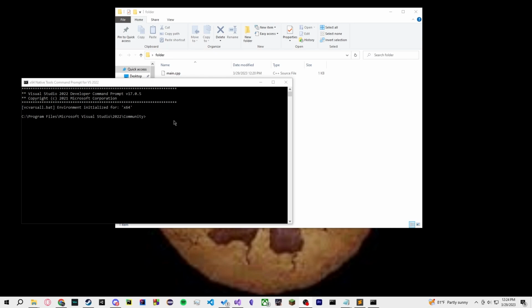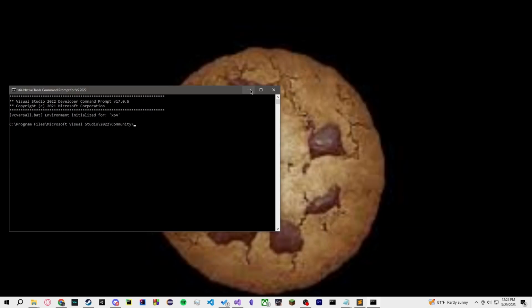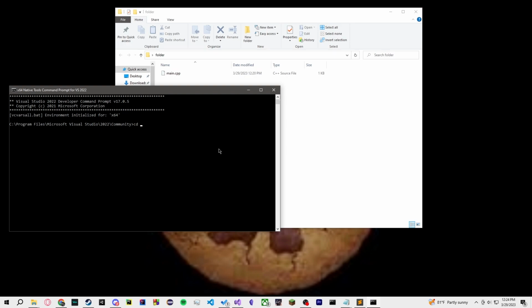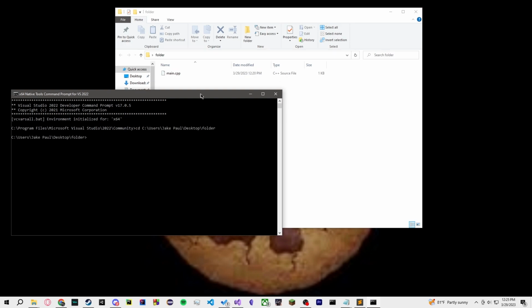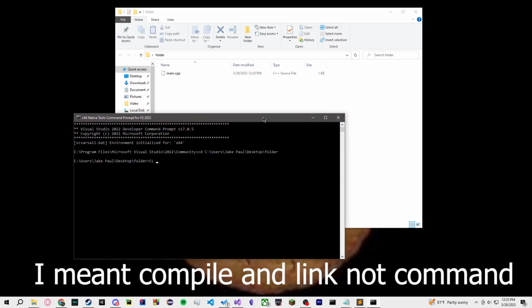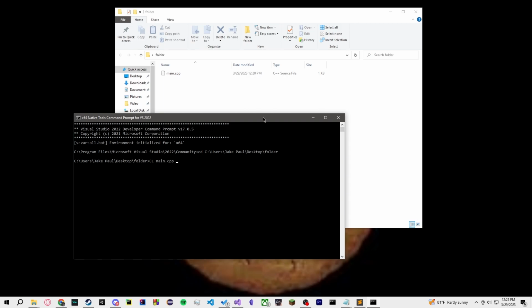So now that you have this open, right here I created a little folder which stores this little project I have, which is just a hello world, and you have to navigate to this path within this command line. So I'll type change directory and then the path of my folder. Now I'm in this directory, and what I can do is say CL, which stands for compile and link, my files, which is just this main.cpp file, /out, and then you can name the executable whatever you want, and I'll do game.exe.